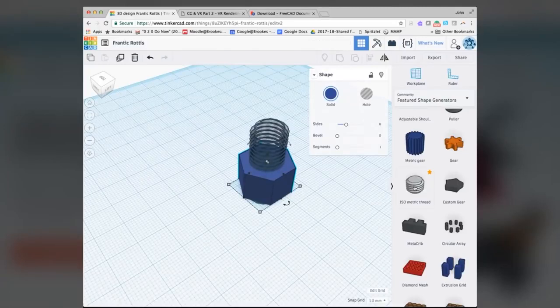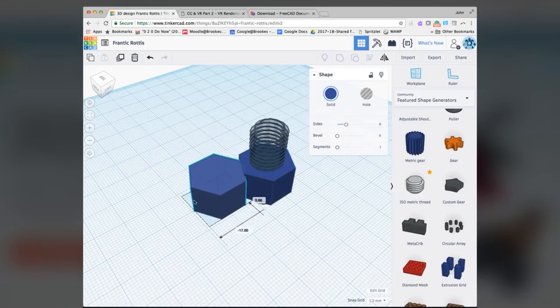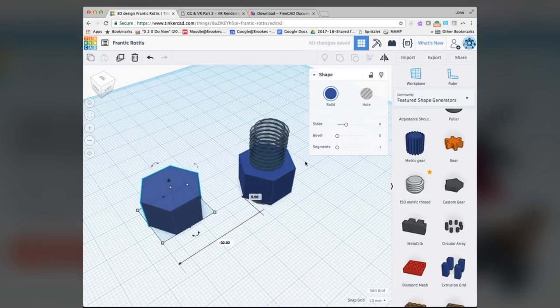So I can do that again to make the bolt to go with this nut. If I want to do it quite simply, I can duplicate what I've got already, and that will keep it the same size, and I should be able to drag that to a different position. Now this time I want something slightly different. I want this isometric thread to go on top of this face on this geometry here.